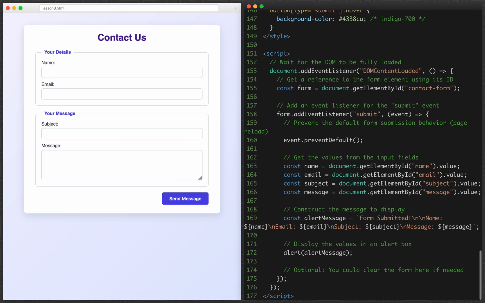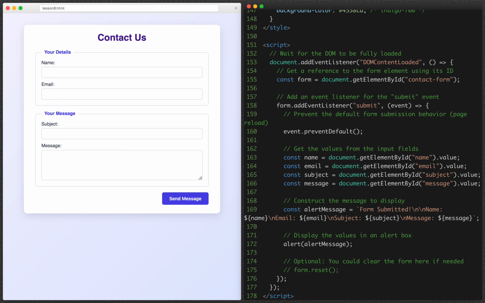Finally, we use the built-in alert function to display this message containing the submitted values to the user. Optionally, after handling the data, you could uncomment the form reset line to clear the form fields for the user. And that completes our form handling. We've successfully captured user input without a page reload using basic JavaScript event handling.